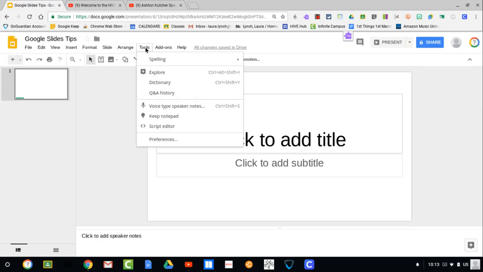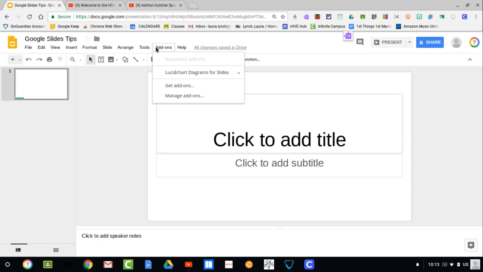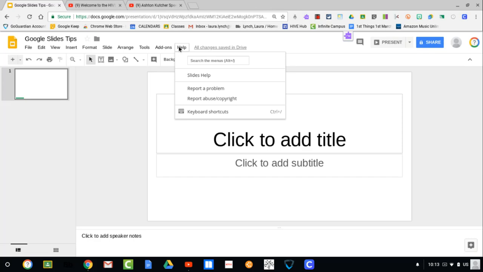Other tools are here, so dictionary, spelling, things of that nature. You can add speaker notes if you want. We won't be doing that in this tutorial, but it is an option that's available. And then you have some slides here for add-ons, which we haven't talked about in class yet. So for now, we're just going to leave that one be. And of course, you can search for help.